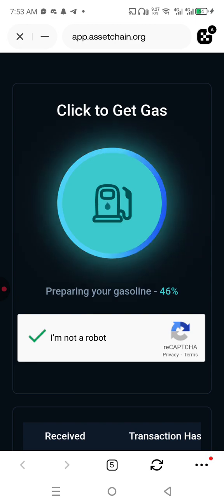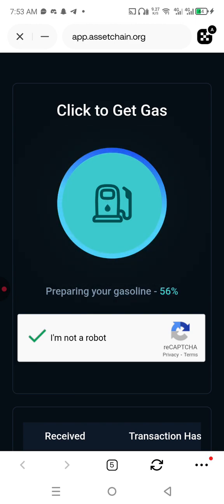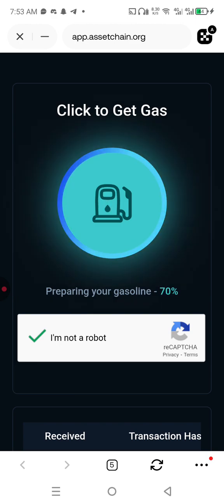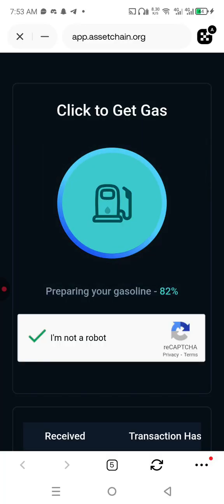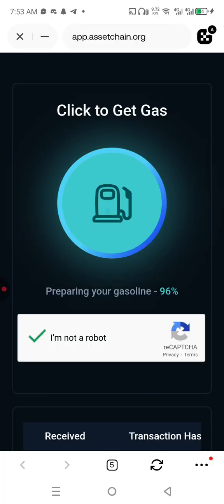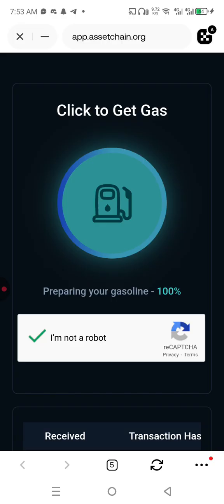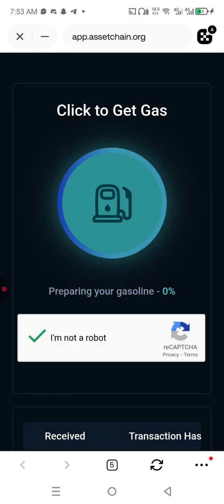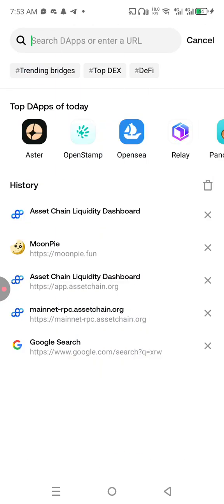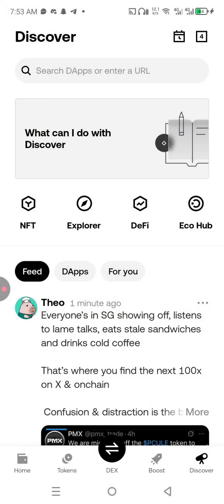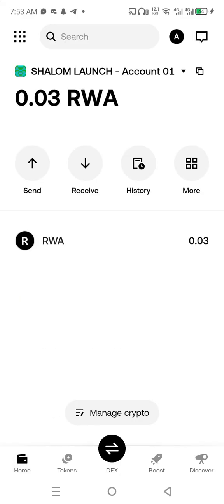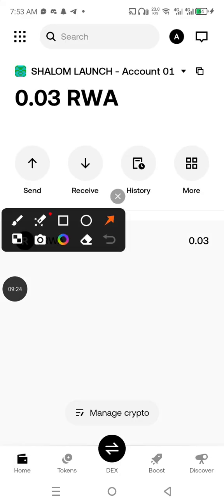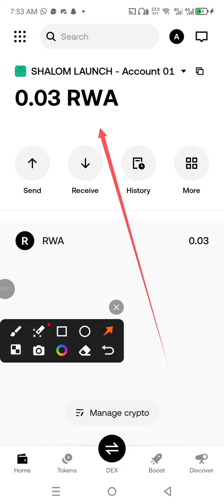Take note that my RWA was 0 before. So let's see. It's trying to add up. Yeah, it's 100% complete. RWA sent successfully. So I'm just going to go back to my wallet. You can see it has successfully added 0.03 RWA.